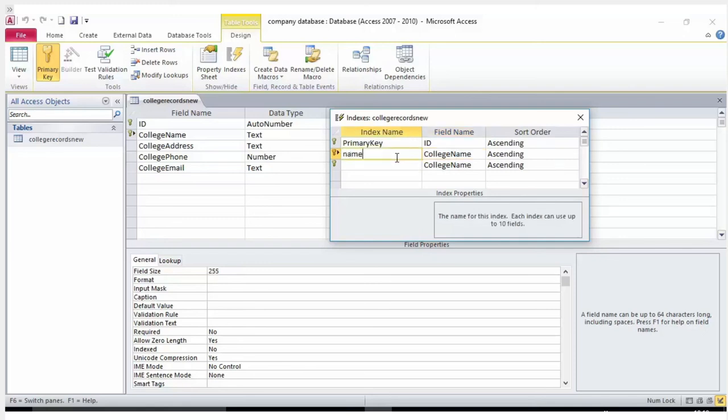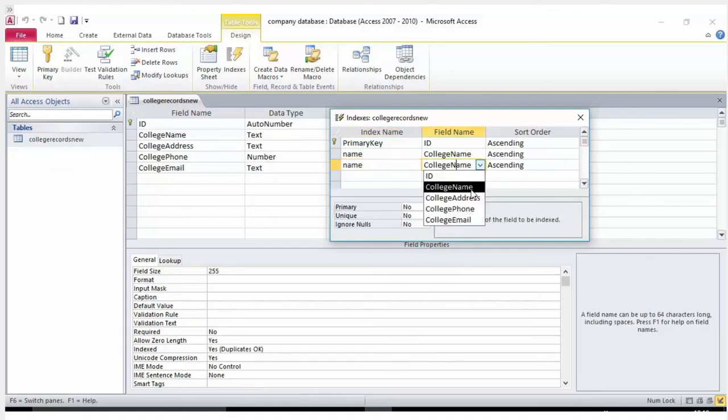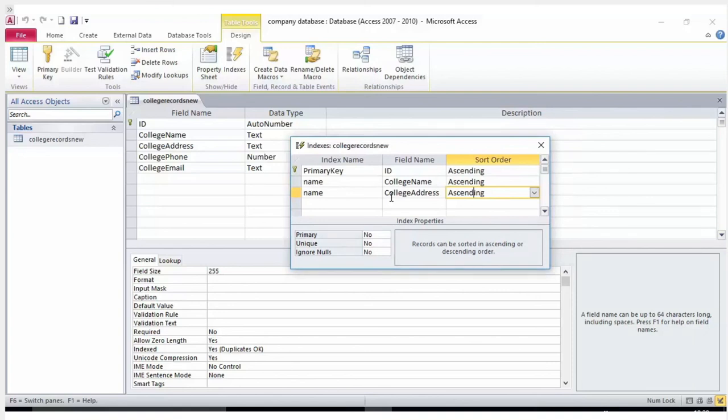In the Field Name column, click the arrow and then click the first field that you want to use for the index. In the next row, leave the Index Name column blank and then in the Field Name column, click the second field for the index. Repeat the step until you select all the fields that you want to include in the index. Note: the default sort order is ascending. To change the sort order of the field's values, in the Sort Order column of the Indexes window, click Ascending or Descending.